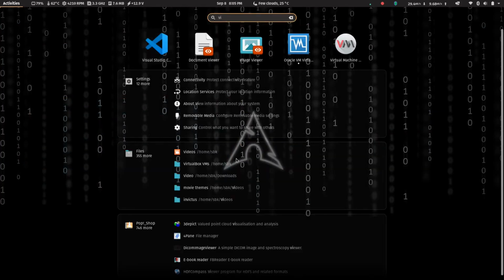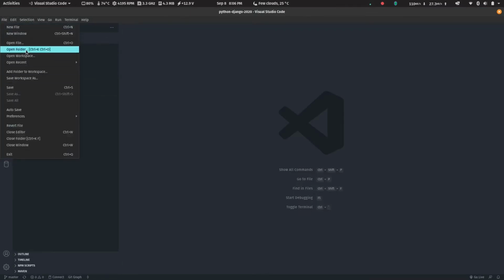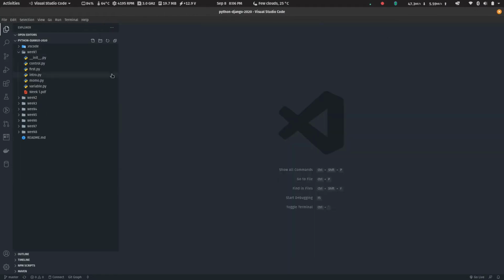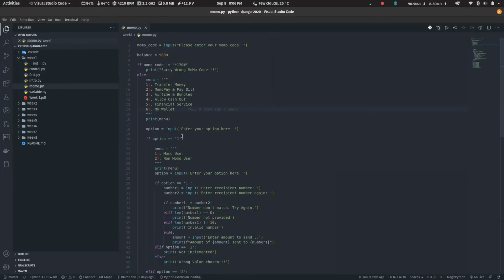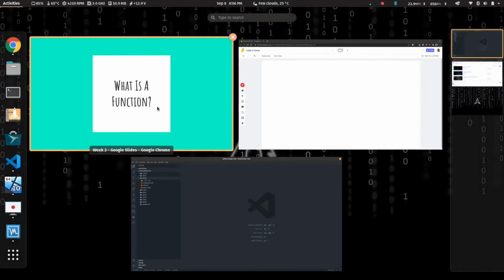So let me first open my Visual Studio Code here. I've already opened the folder, but if I didn't have it, I would just have to look for it and open it, just like what I showed in Windows. Visual Studio Code will open it for me. These are the things we did last week, right? And if you go to our GitHub, you see everything there. Everything that we are going to do in week 2 will be in our week 2 folder, and it will be on our GitHub repository. So let's start with functions.